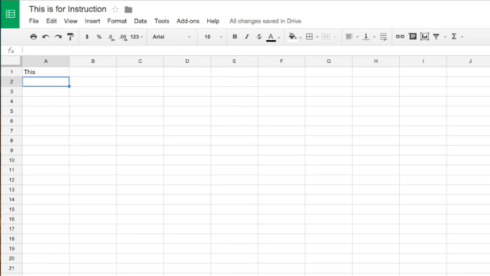Alright, and when you're entering things, you can type in text, and notice it kind of pushes it to the left, so this is known as a string. And if you type in a number like 34, it'll move it to the right-hand side, and that's a numeric value.